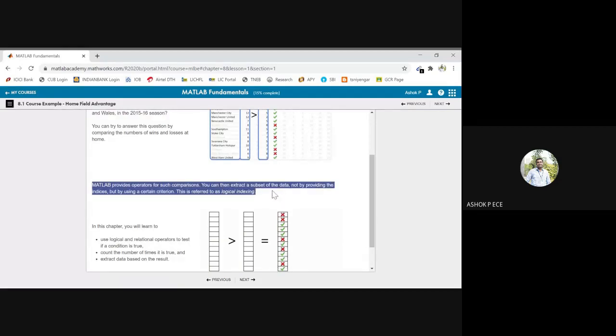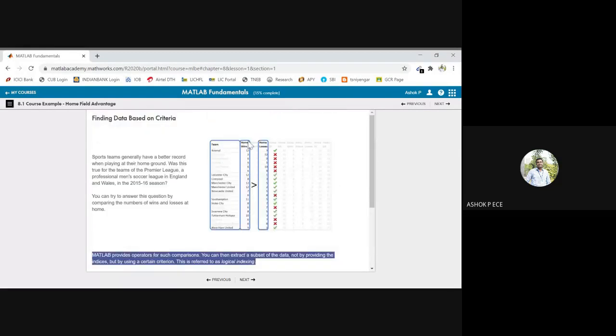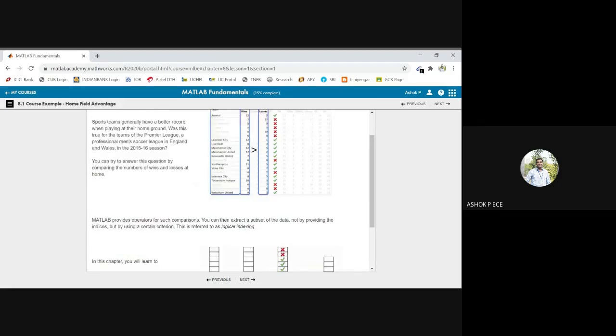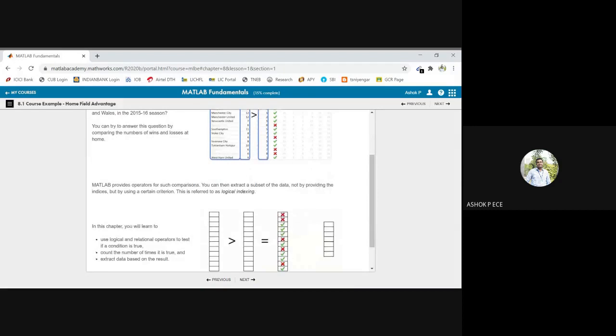So you can extract a subset of data, but not just by providing an index. This is column number one, this is column number two, column number three, and column number four, right? Just by giving one, two, three, four, it does not have any meaning. Suppose the home wins becomes the third column and draws becomes the second column, then if you still use two, you will be picking data from the wrong column, right? So we are not going to use an index to extract data, but we are going to use a logical method of extracting data called logical indexing.